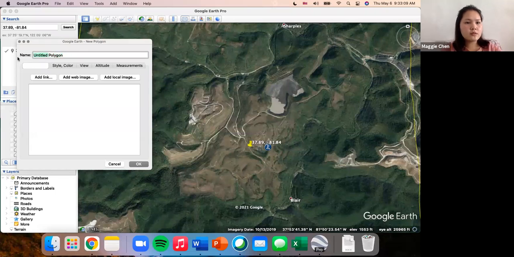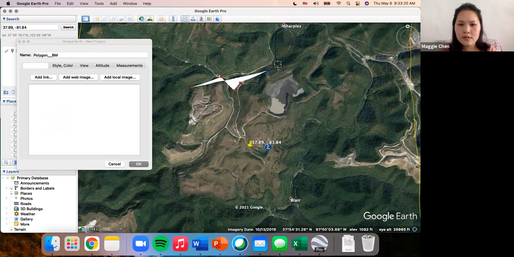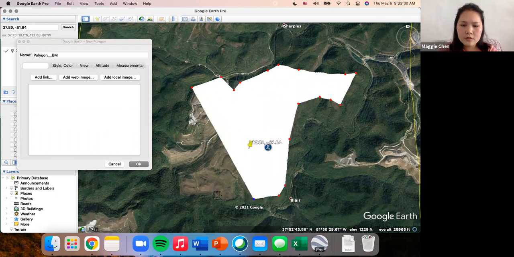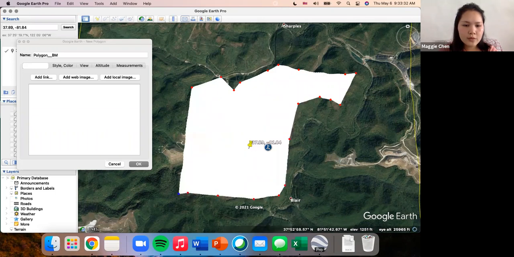We'll just rename it to polygon Blair Mountain. And we can just start our points by clicking on this land area and moving around. Pick a direction, stick with that direction, and just click to add our points, and then double click to end our polygon.